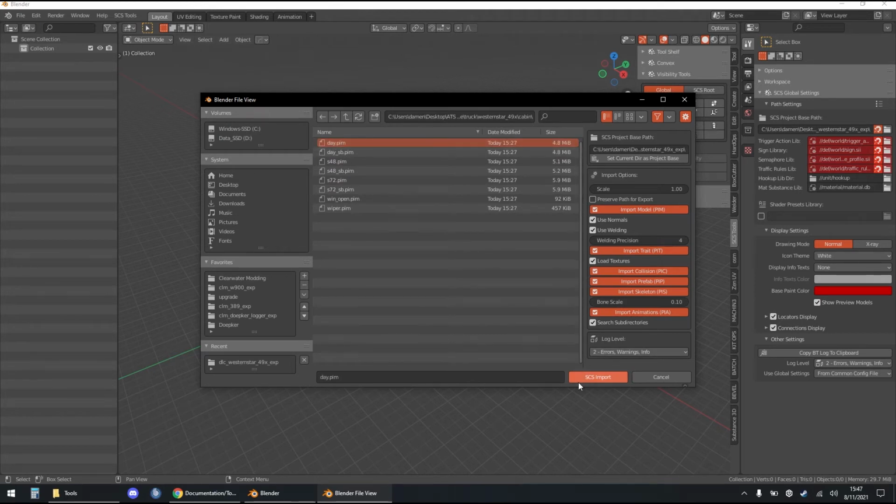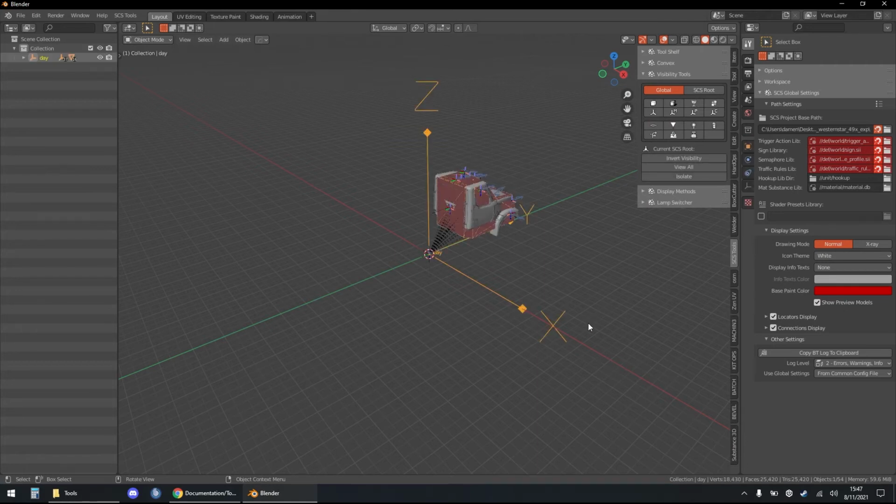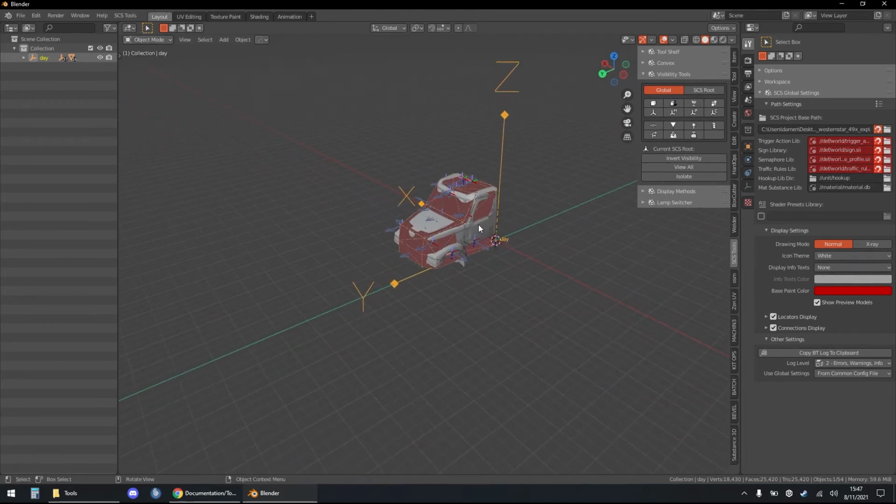So we're just going to select that, SCS import, and if we had set up our files right, we should have 0 errors, and that is perfect. There was no errors. If there was errors, you'll see on the left side of the screen here, right in here, it'll list all the errors. But we set up our truck perfect the first time, and it's ready to go.